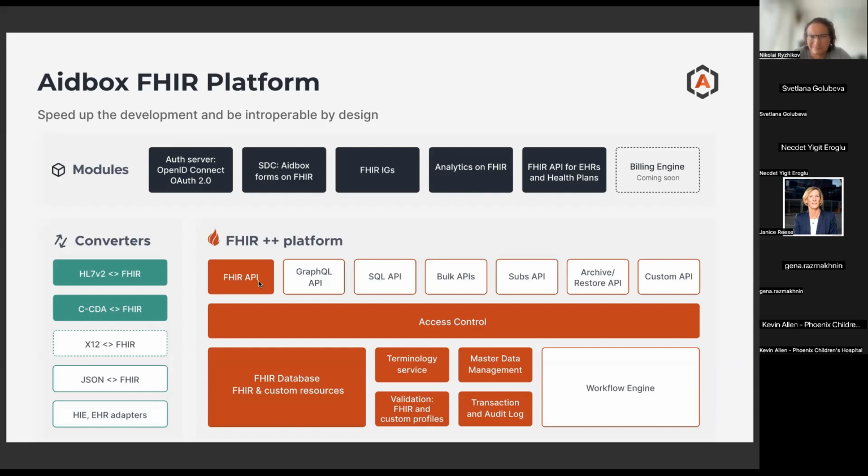On top of it, there's a really huge set of APIs, FHIR APIs. You definitely know what it is, but alongside with FHIR API, we have GraphQL API and the SQL API. We do not hide data from you, so you may want to interact with the data using SQL. Bulk APIs to do efficient imports and exports, subscription APIs, and there is a spoiler, but we are working on topic-based subscriptions from R5. Archive Restore API, and using Aidbox, you can definitely establish your custom APIs.